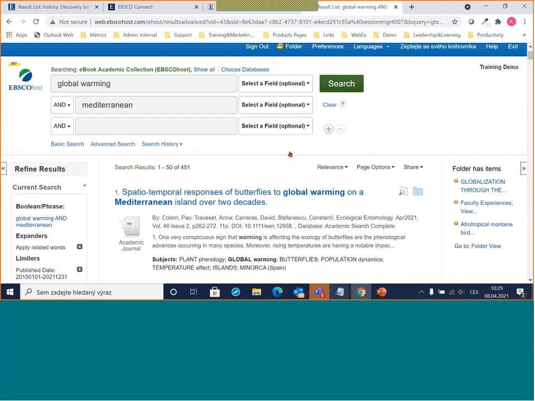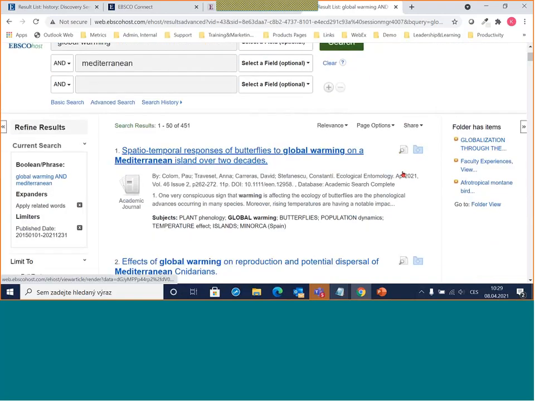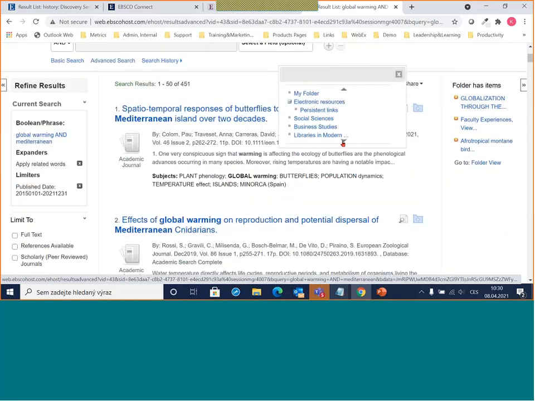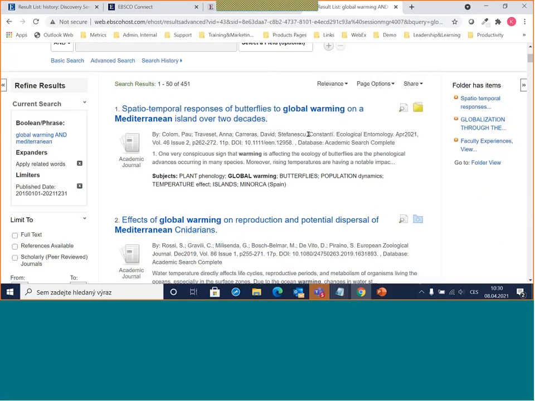Now, when I created my customized folders for global warming, for example, when I would like to put anything in the folder from the result list, I click the icon right now, and you see not only my folder, the main page appear, but I can even decide where I would like to store now the record. So even I can open this electronic resources for a subfolder about persistent links, but I know I would like to use the global warming folder. So I select this, and it has been stored straight away into my global warming.